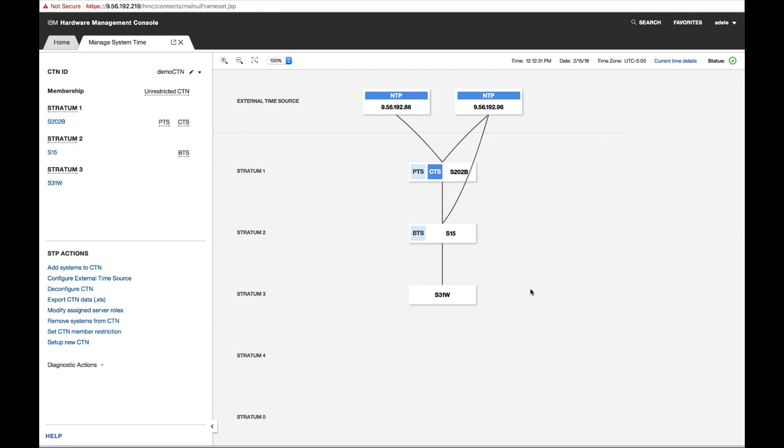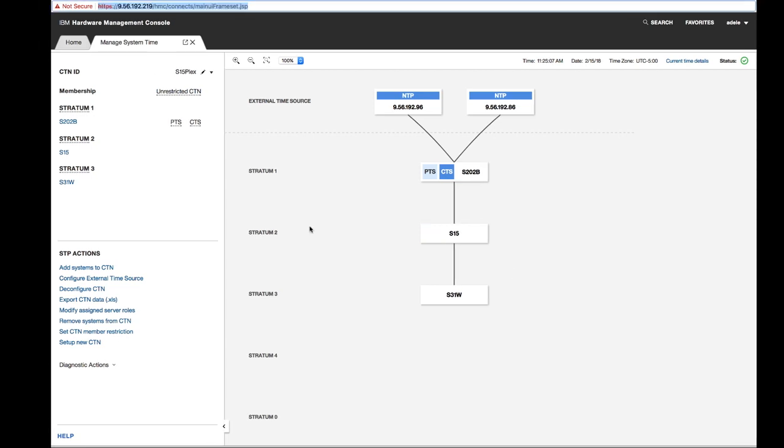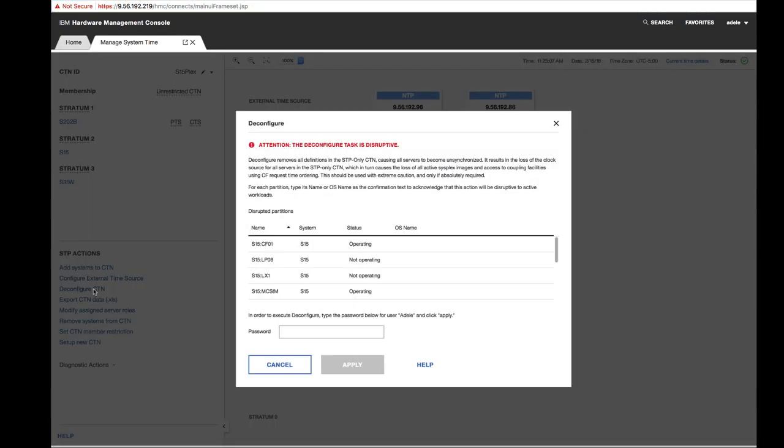Deconfiguring a CTN is a single-step action which can be found under the STP Actions menu. This is a disruptive operation since all systems in the STP CTN will be removed. This results in all servers becoming unsynchronized because they will be losing their clock source. All disrupted partitions are listed in the table with their parent systems, current status, and operating system name.